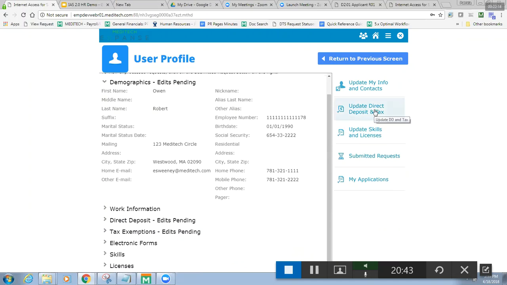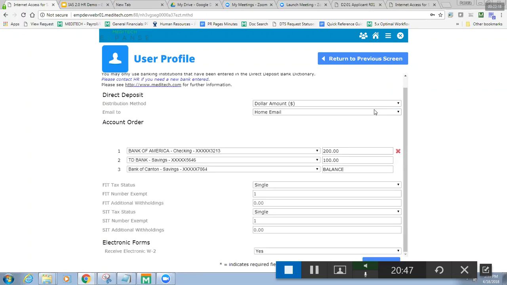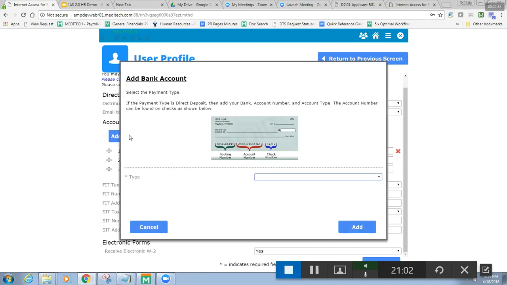Now let's take a look at update direct deposit and tax information. Okay, so we have our direct deposit information up here. Let's say I want to add a new account for direct deposit. So if I go to add account, this is just another example of how you can customize the message, because here I have a canned text that includes this picture for easier instructions for the employee.